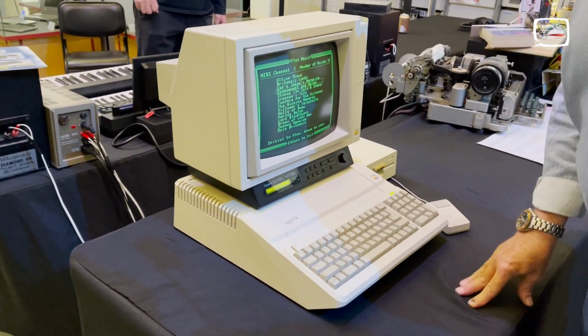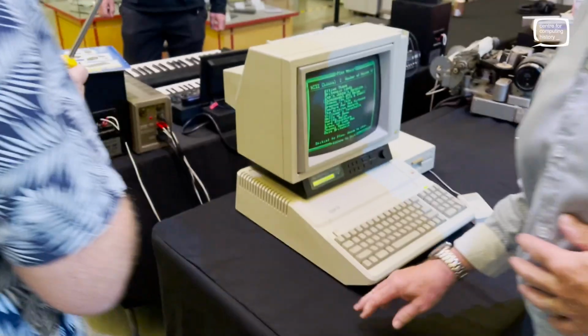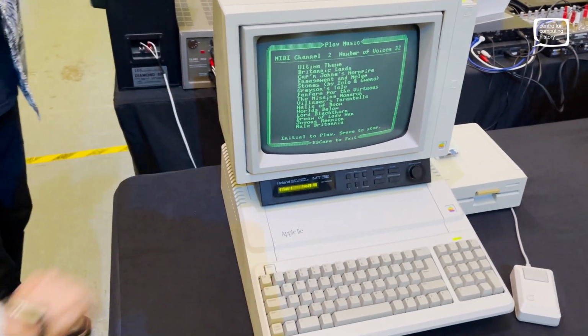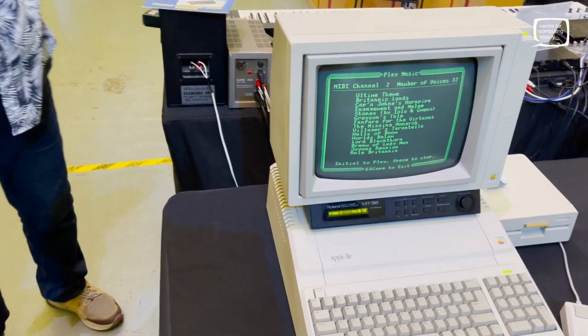If we turned it up near the speakers, we'd be able to hear that. It's not particularly exciting, but that's kind of where it started with that kind of MT32. Wonderful. Well, thank you very much, John. You're very welcome.